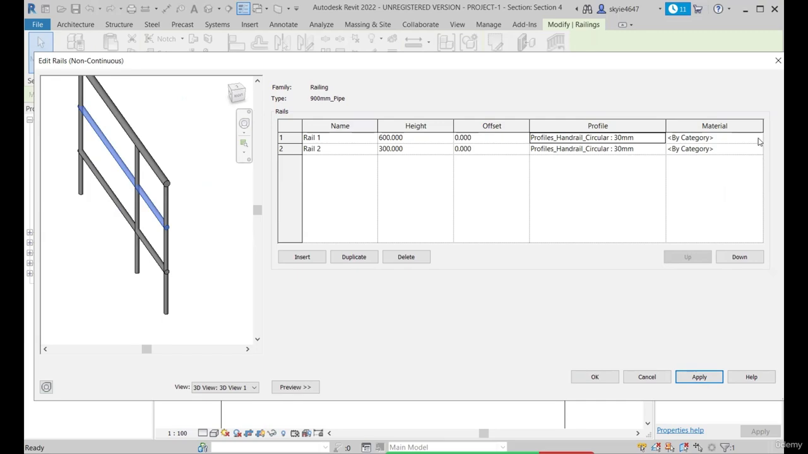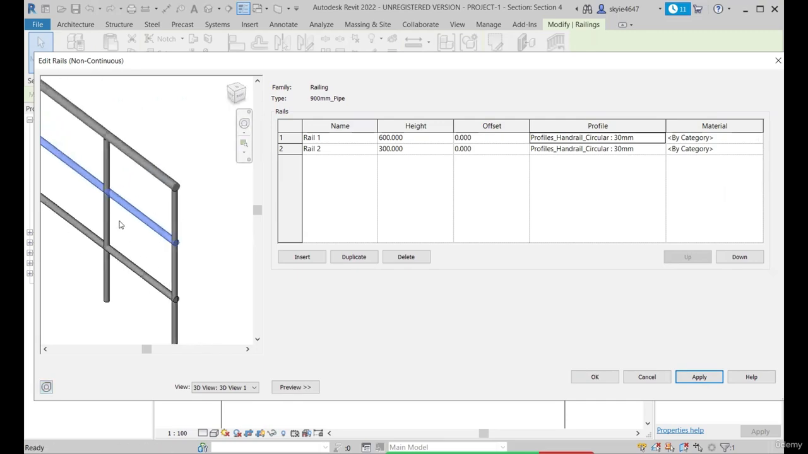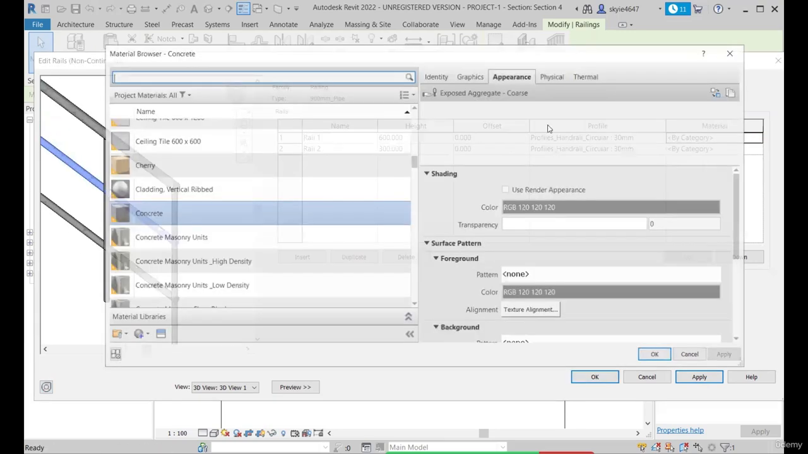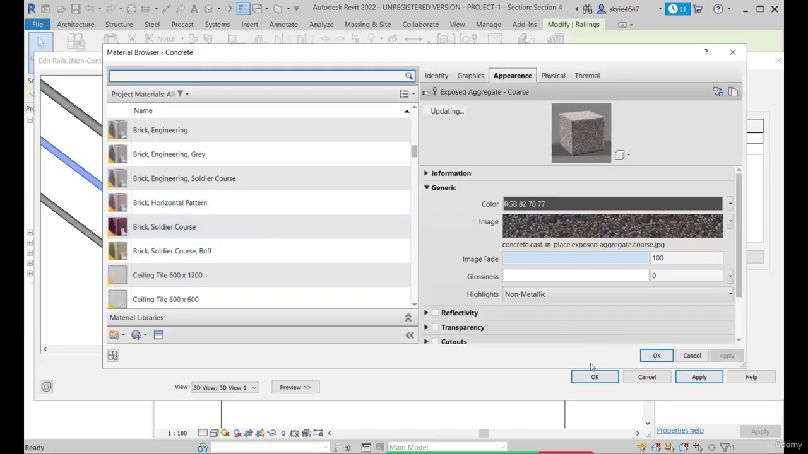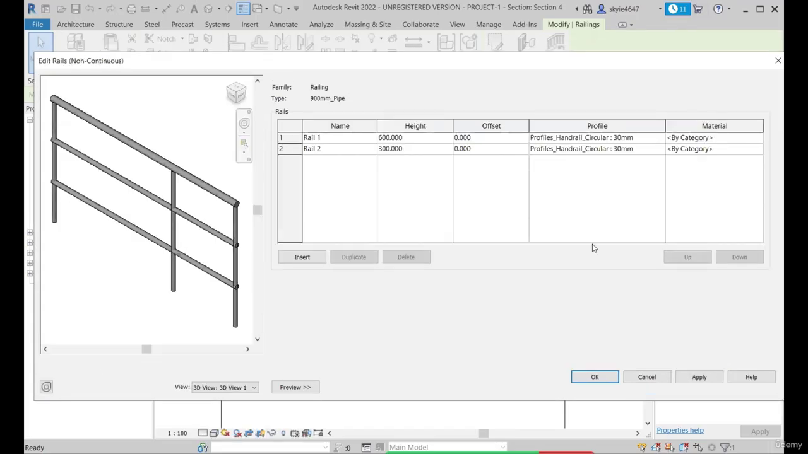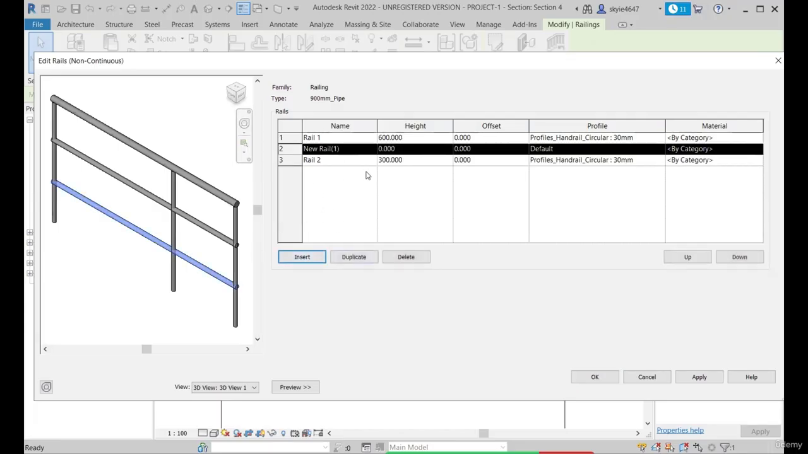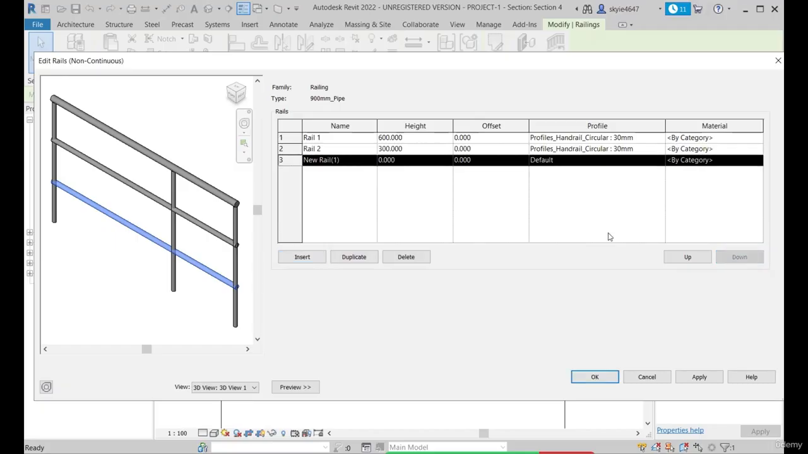You can even apply different material to both the rails, differently. From here, you can have the material applied. So in this way, we can adjust the rails data. If you want to increase it, decrease it, you can do it from here. So if you want to increase it, let's insert, it inserts, you can move it up, down.